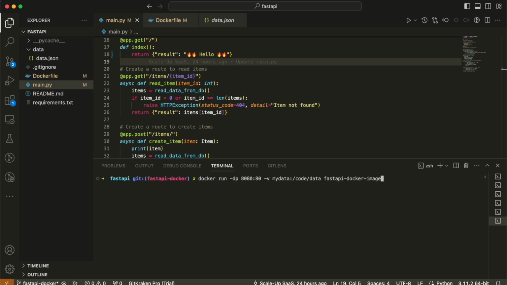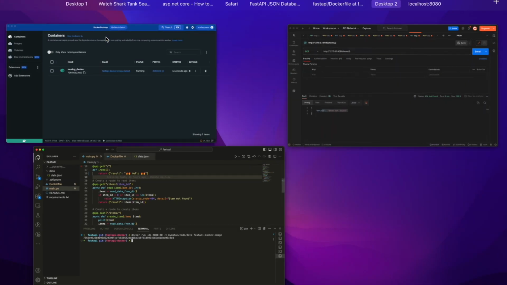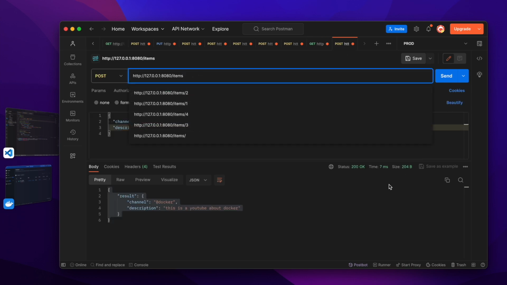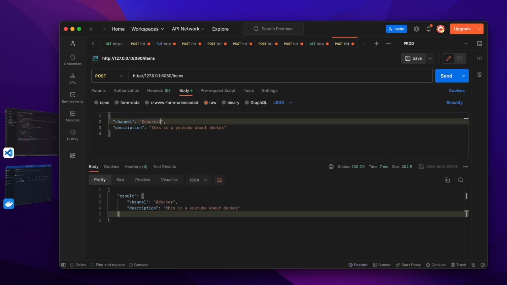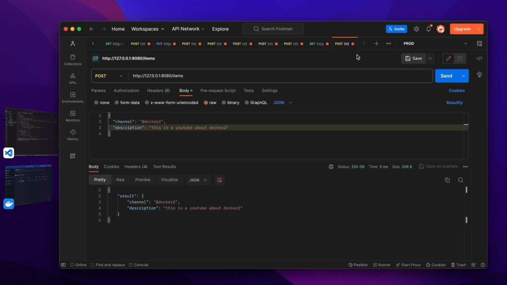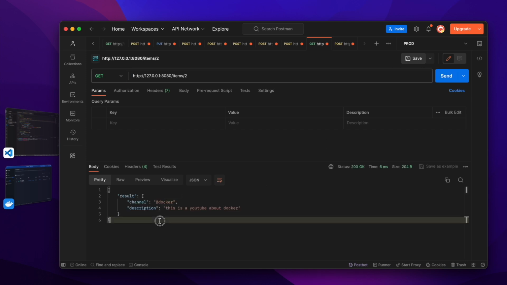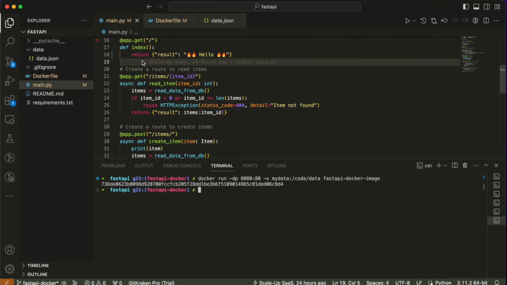So we created a new image, and now when I'm running a new container, first of all, we're seeing the change, okay? So our commit, our change in the code that we did just got reflected. Now I'm going to create a new record in our data JSON, in our data file. Okay, let's create two new records. Okay, we created two new records, and now let's try to pull them. Okay, so the records have been created. Perfect, we have 4 records now in our data JSON.